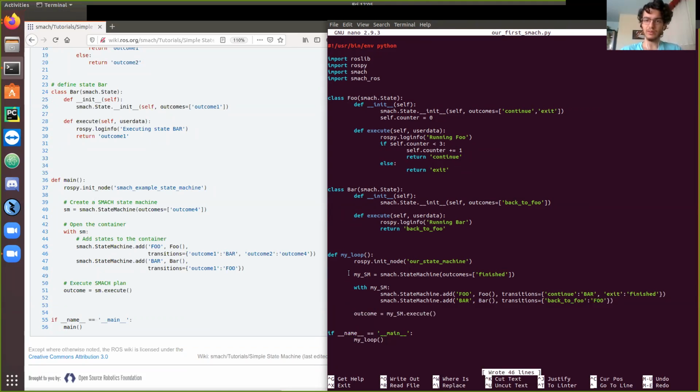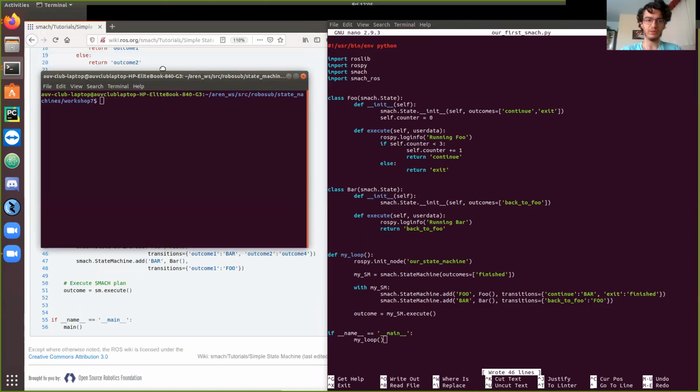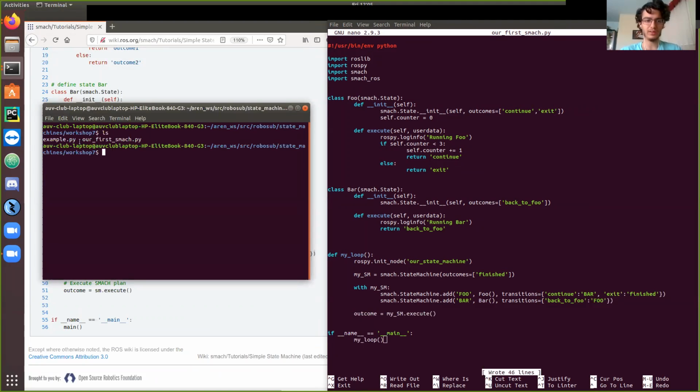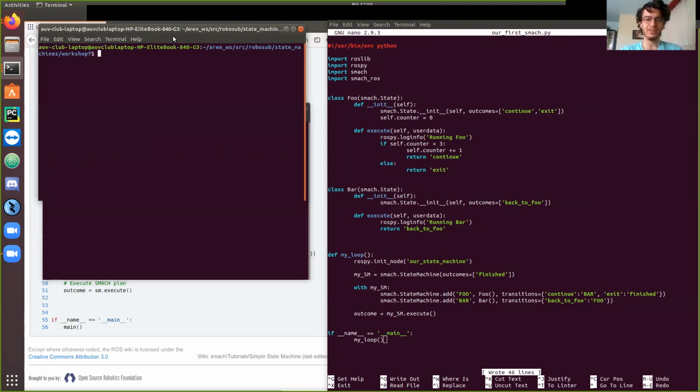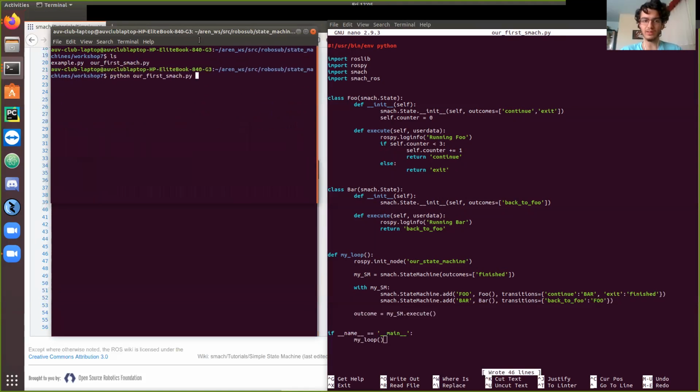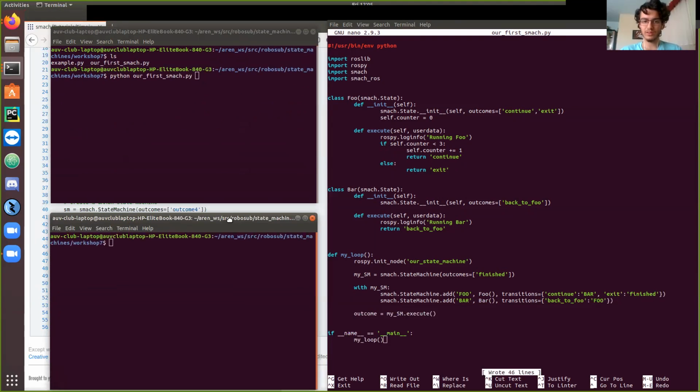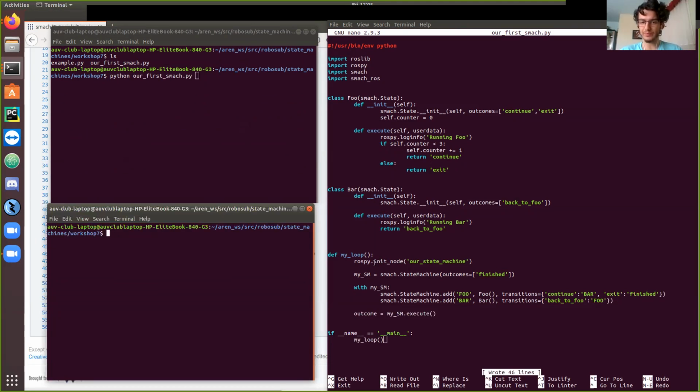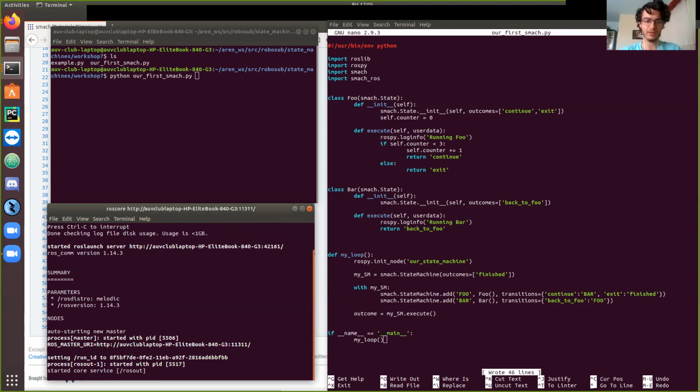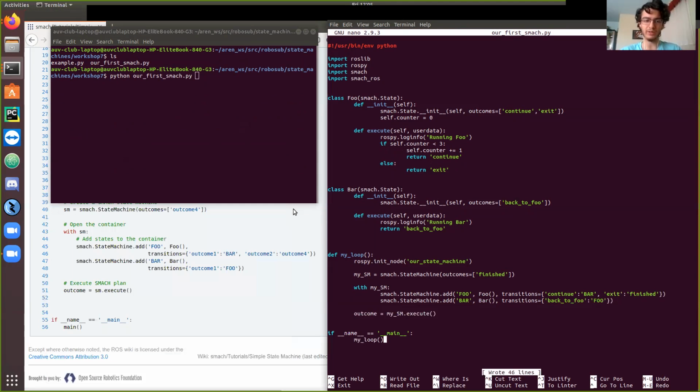So in here, I'm going to say my loop. If I save this, and open up a new terminal, and do ls, you can see our first smash.py is here. If I do Python, no, almost made a mistake. Since this is initializing a node here, that means that we're using ROS. And every time you use ROS, you have to run roscore. So now roscore is running. Just keep that in mind. I'm going to minimize that. And now we can run our state machine.